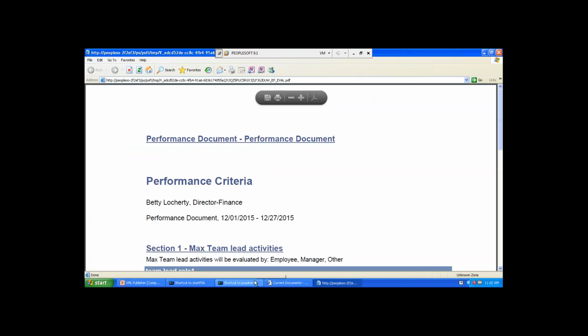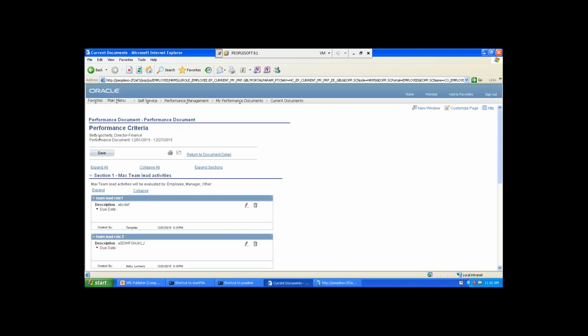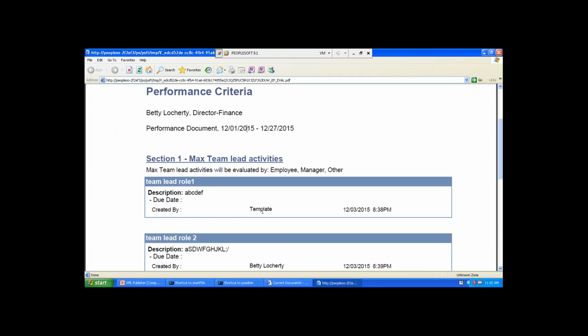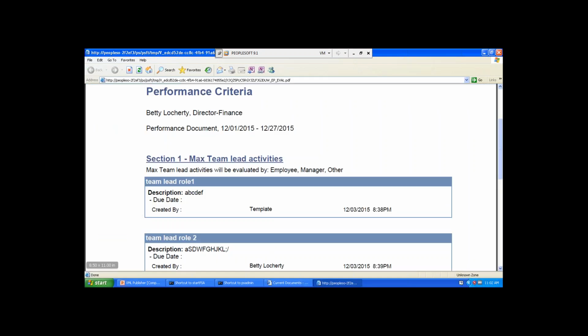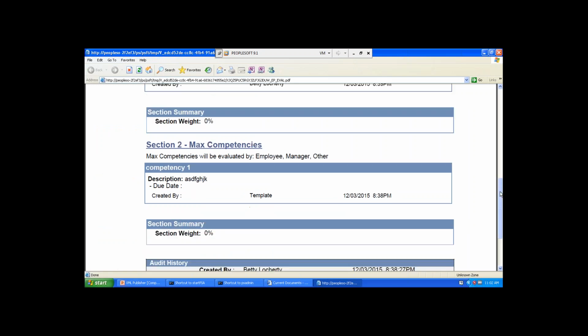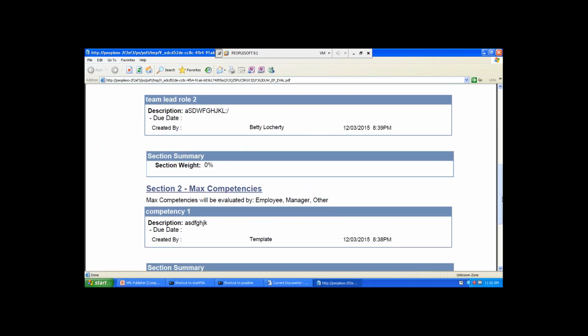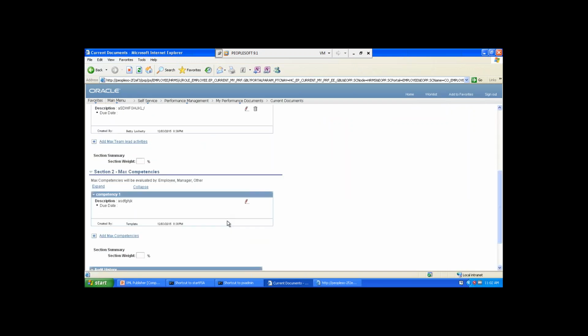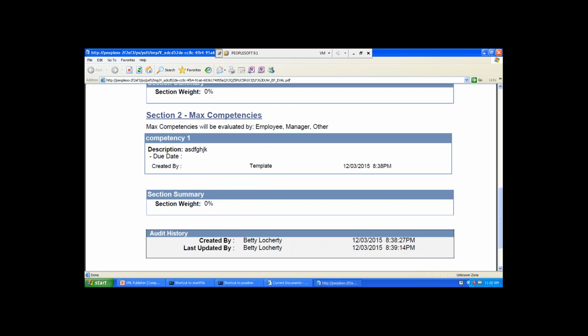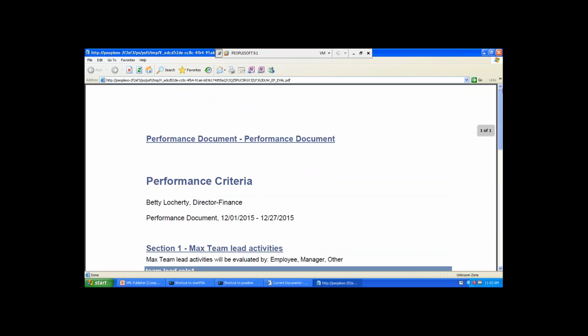Here, like this. Observe carefully. Both are the same: performance document, performance criteria, Vital Logic Director of Finance, performance document. Got it? Section 1: max team lead activities, role 1, team lead, role 2. Section 2 is max competencies. That means whatever data is on the page, all of it is available to print through this document. Got it?